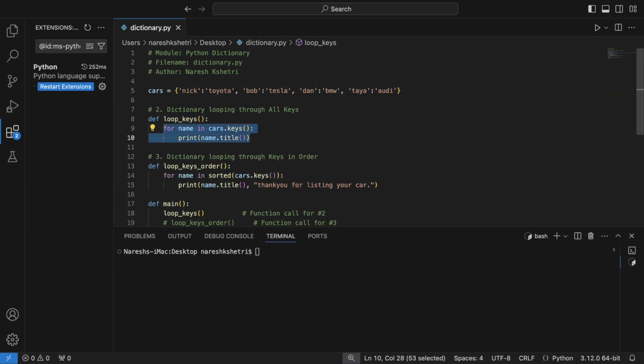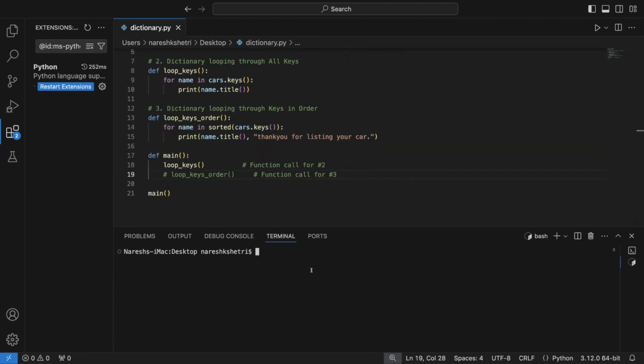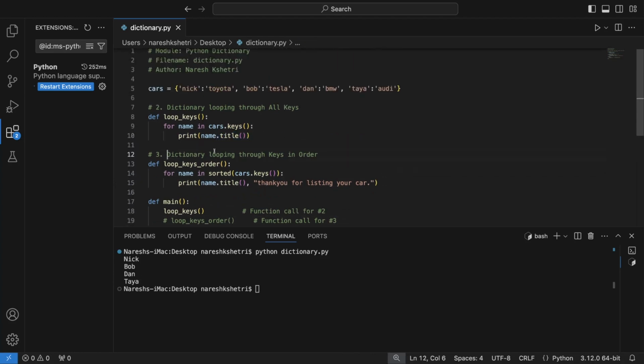We have used the name variable in cars.keys, and we just print the name in title case. Before going to the third one, let's run that and see. I'm in the terminal, so I just type python. I'm using Visual Studio Code this time also, like the previous time, and the file name is dictionary.py. It gives the names in title case, whatever the dictionary has.